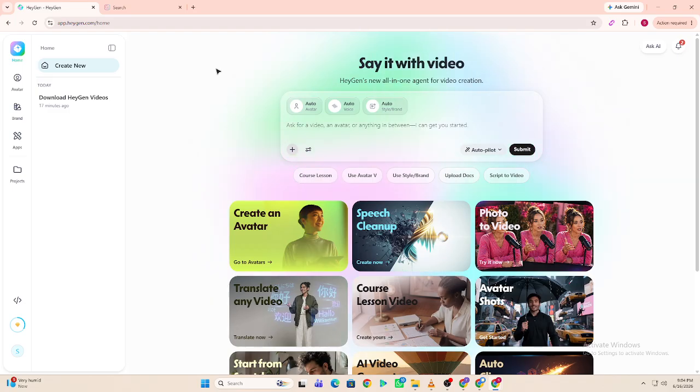Type or paste the script you want the avatar to speak. HeyGen automatically converts your text into natural speech. You can customize the voice, accent, and language. HeyGen supports multiple languages and voice styles.